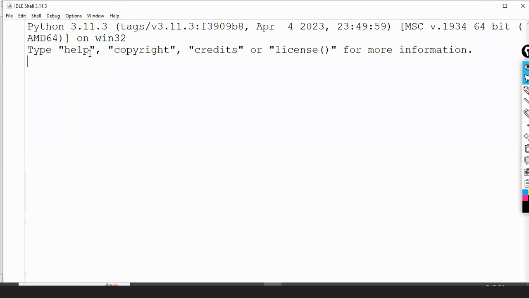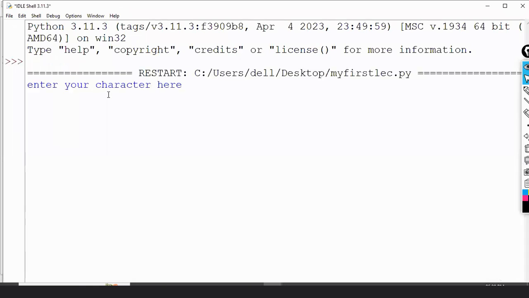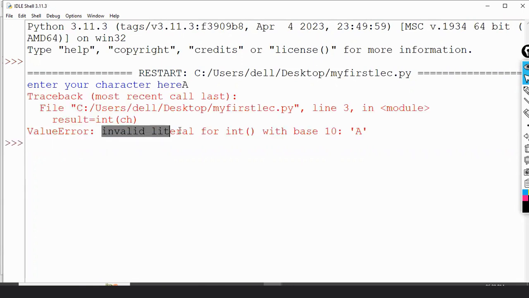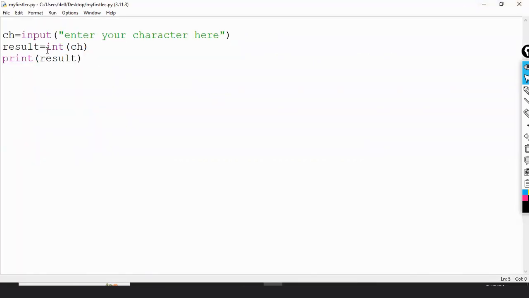Let's run this. Enter your character. So I have entered A here, as it should accept characters. So now it's going to give me an error: invalid literal for int() with base 10. Right? So what else can we do? We have a predefined function, ord. ord is the ordinal function of Python, which is going to convert characters into numbers. It's a predefined function. Right?